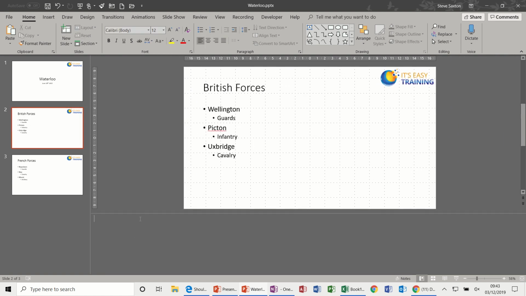Now, notes is where, in my mind, you add the detail of your presentation. So I'm going to use these two buttons here, or this one, numbered list one. So when Wellington comes on the screen, I want to say this: born 1769, 1852 he died, born in Dublin. When the second one comes up, Picton, shot in head. Third one comes up, lost leg. So that's what I want to say, or I want other people to say if I send this to other people to deliver, as a bare minimum.